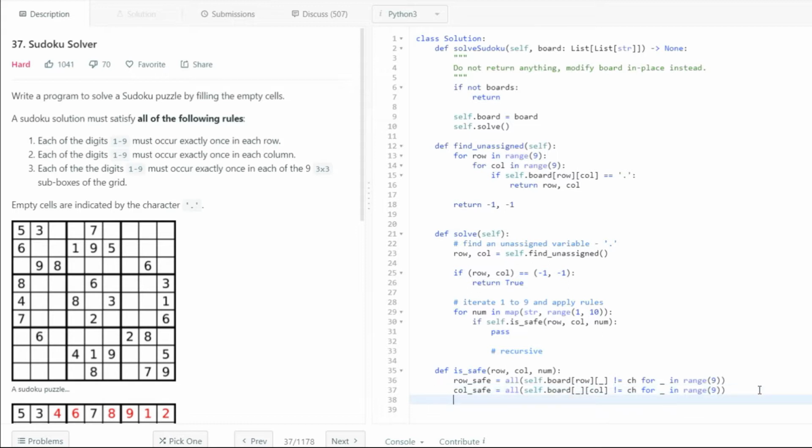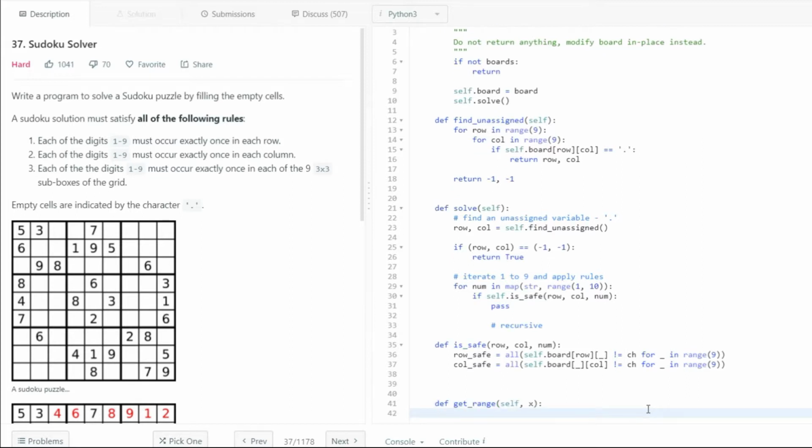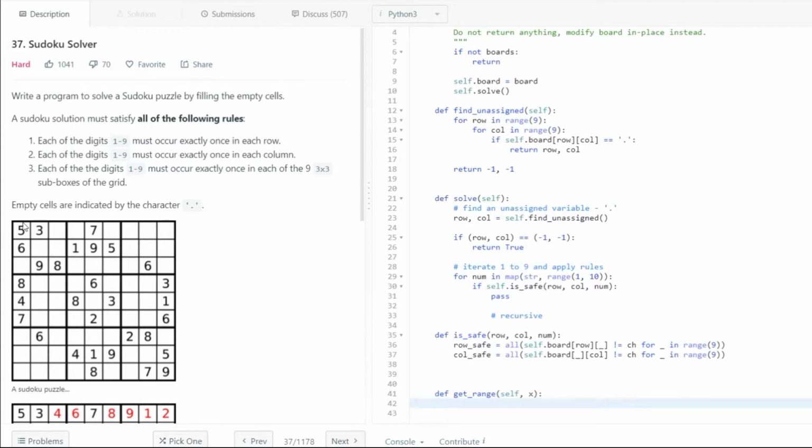And the next thing is that we want to make sure that our subgrid or our box, which is defined over here, is safe or not, or rather, if I'm putting in a value, whether there is no other such value inside that. So I'm just going to define a function before I do that, and the function is just going to be a get range function. I'm using this get range function because usually you want to make sure that you get the top element.